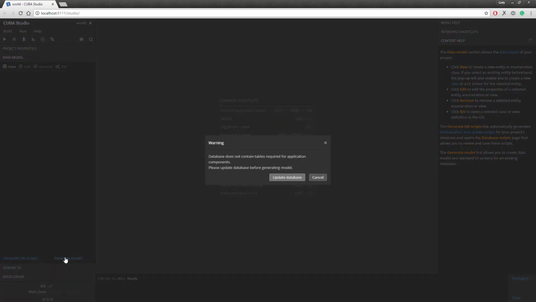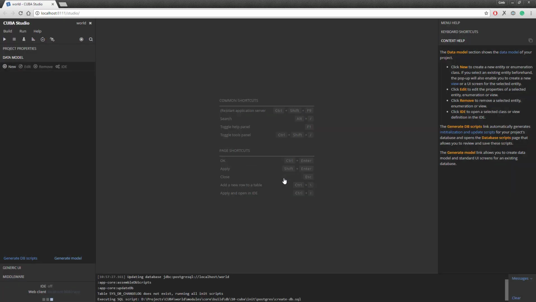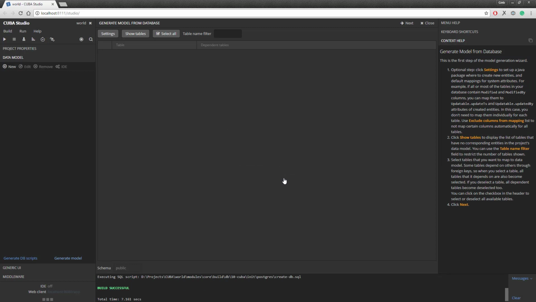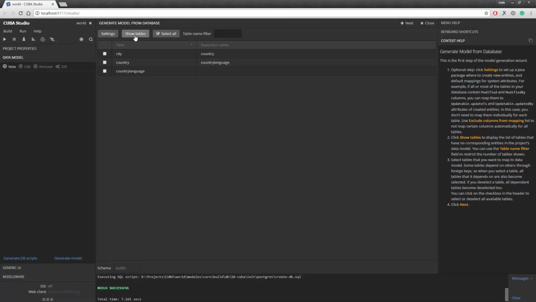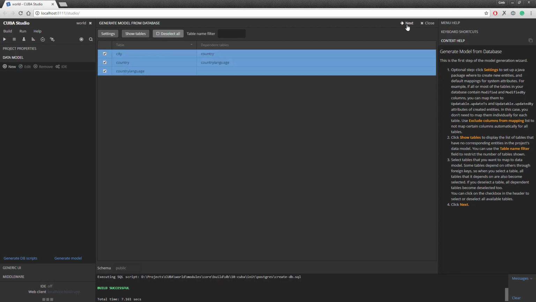Click the Generate Model link. CUBA will ask you to update the database in order to create new tables required for the generic platform functionality, such as security management, audit, dynamic attributes, and so on. Confirm the update. Now the Generate Model from Database window appears. Here we will configure the mapping of the database tables and their columns to entities and their fields. Click Show Tables. As a result, the tables existent in the database appear. Click Select All. Press the Next button.